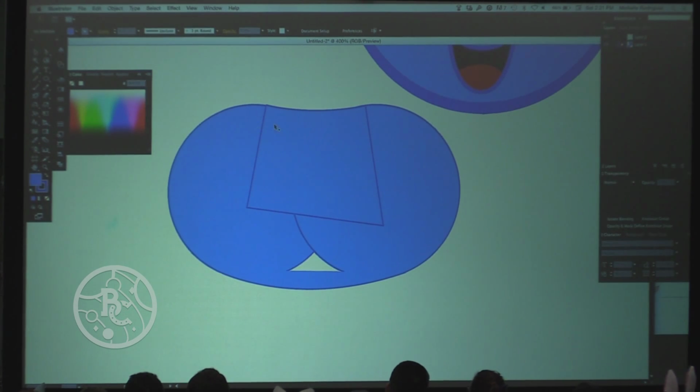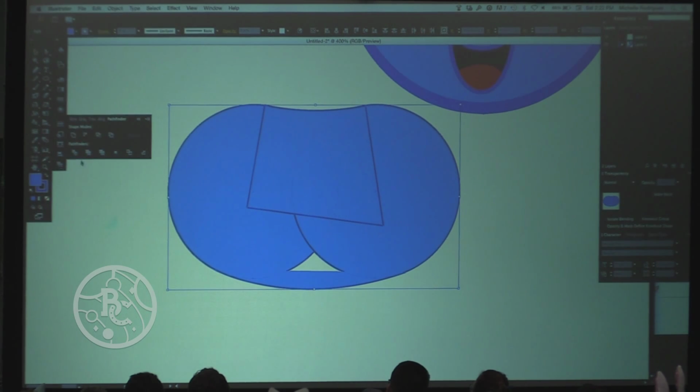But what you can do now is select all of your shapes with the black cursor. Go to the bottom square in this menu, the Pathfinder. Click it, and you can merge them all together by hitting the very first one on the top row. And there you go, it makes a shape.